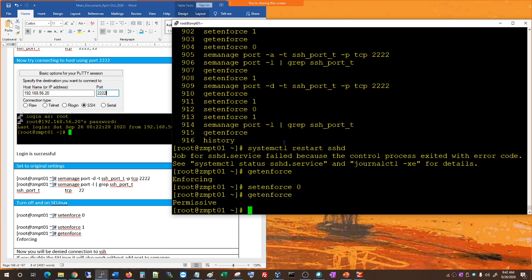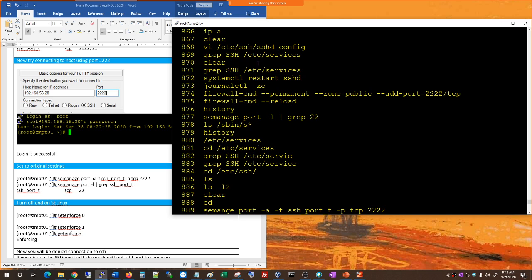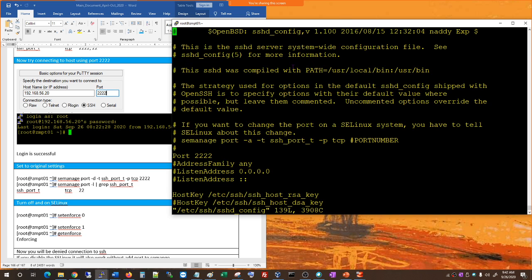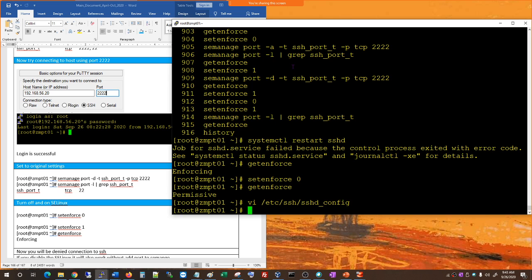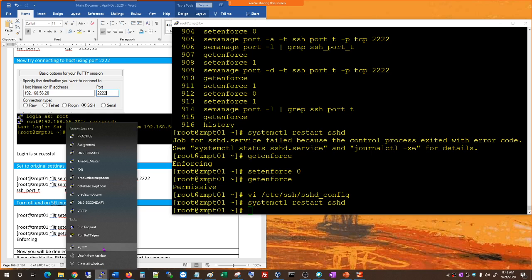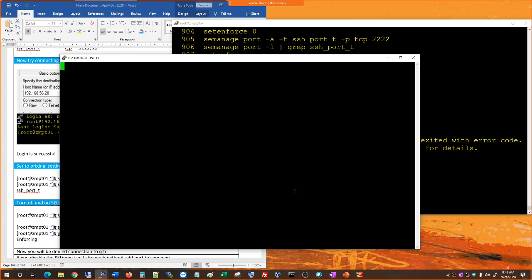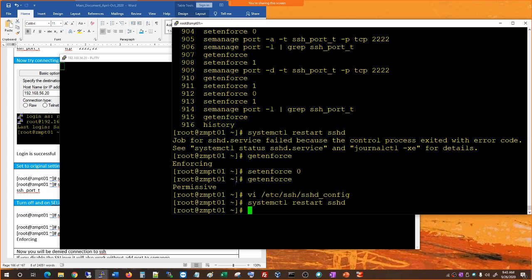Let's go ahead and try to set this port on something else. If you do this and if you go to port 22, and you could even do this, okay, and it should work. Because why would it work? Because SELinux is disabled. We don't have to add it to the semanage port.